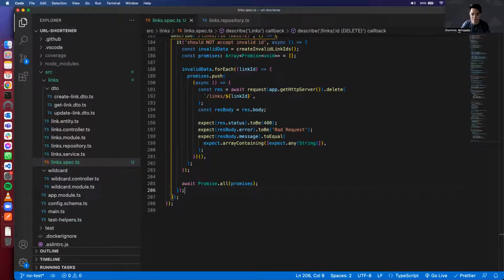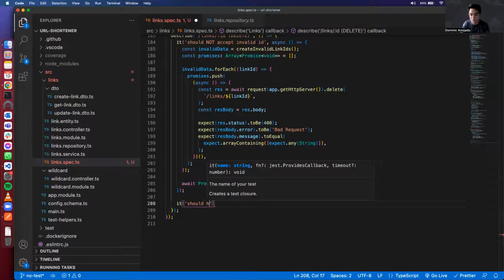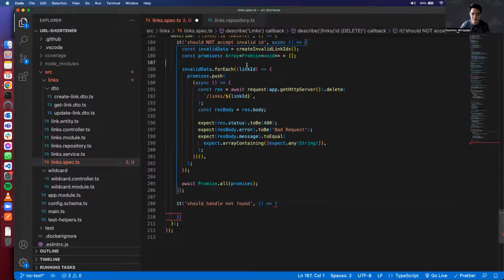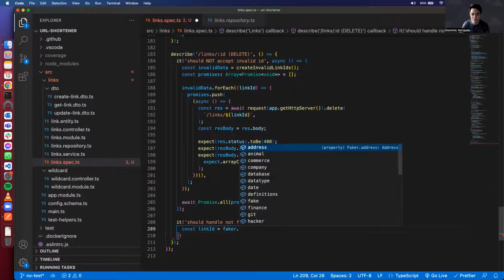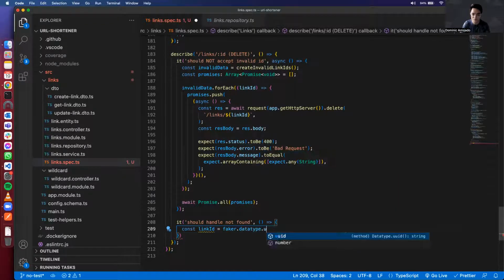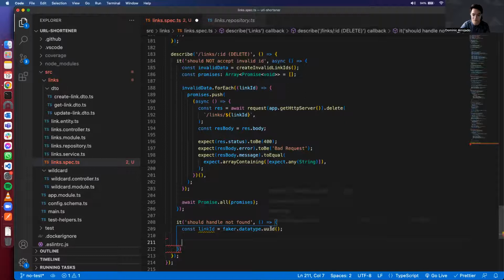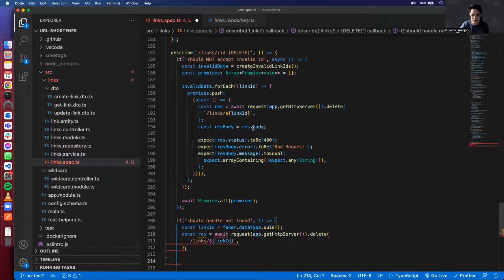Basically, it should handle not found. So remember, if the ID doesn't exist, we should get a 404 error. So you can just generate a random link ID without creating one using faker, data type .uuid. This will generate a string in the UUID form. So this ID won't exist because we didn't create it. This is coming from the faker library. So again, let's do the same request and response body.